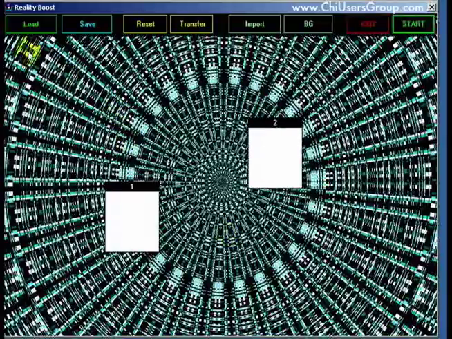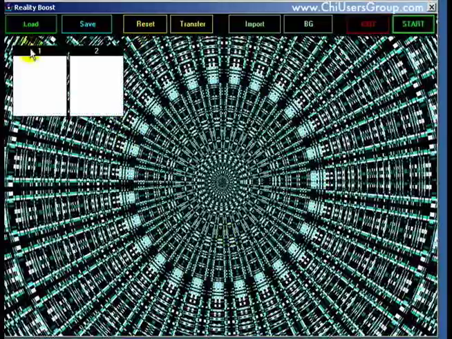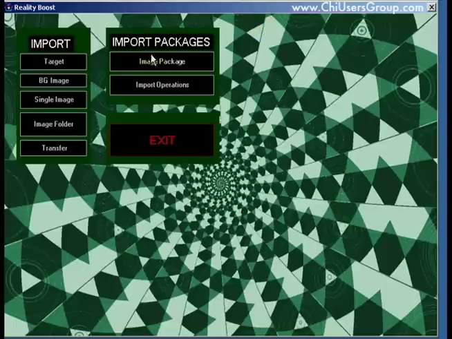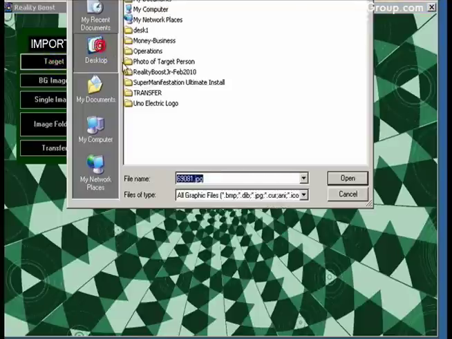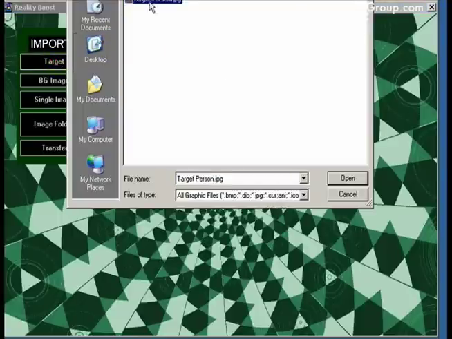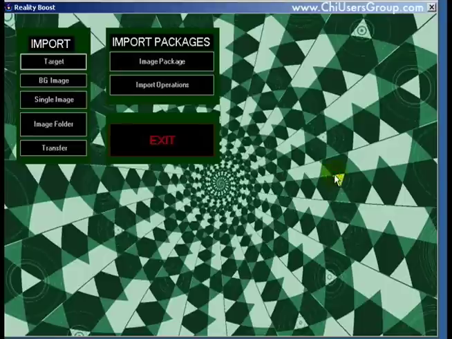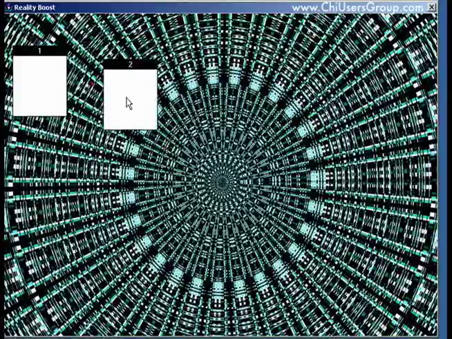Let's go over some of the basic functions of the software. The reset button will set everything back to the defaults. Transfer allows you to use a different transfer diagram in special circumstances. Import will take you to the import screen where you can import single images, target background images, and also image and operation packages. We're going to import a target image right now and browse to the location where we have the picture of our target. It now gets imported and placed into the targets directory within the software.